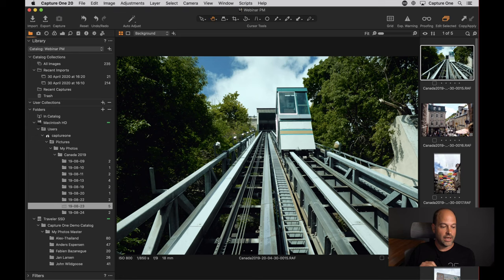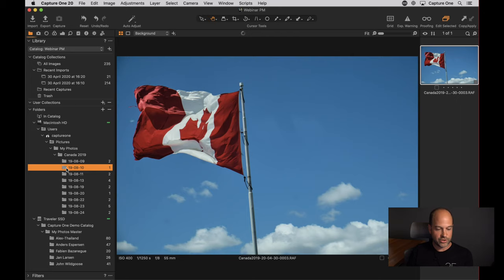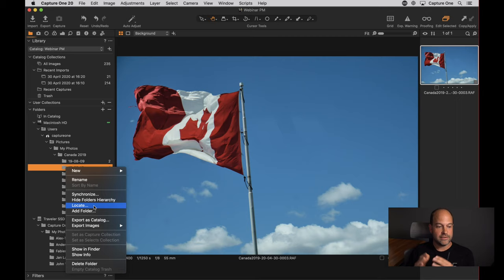Now if, again, in the Finder or Explorer, you move an entire folder to a different location, it's an identical process. You just need to right click and choose locate. But don't be a dummy, do it in Capture One, and then you'll save yourself a whole bunch of additional time.